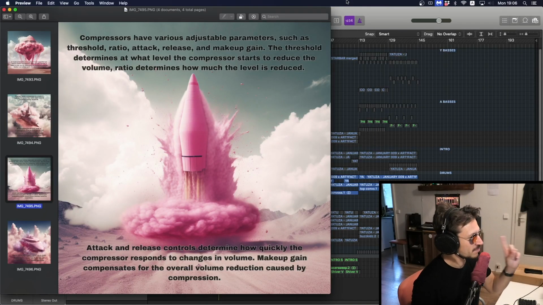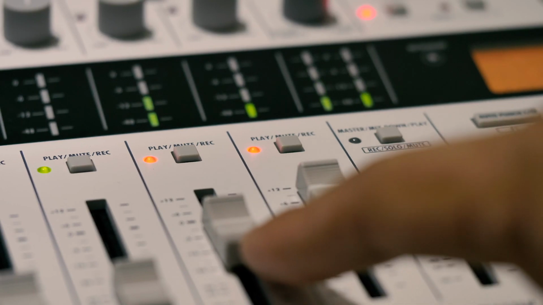Makeup gain compensates for the overall volume reduction caused by compression. So a lot of the times you'll have an auto gain, and what this will do is, you've done the compression and now it's going to think what it thinks that you need to turn it up by and auto gain everything again. I always have that off because it's deciding the volume for you when you want to decide that yourself. So I always switch the auto gain off.